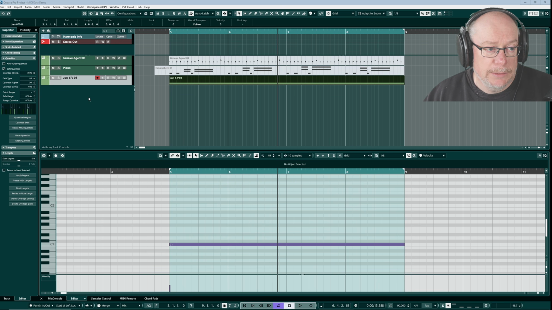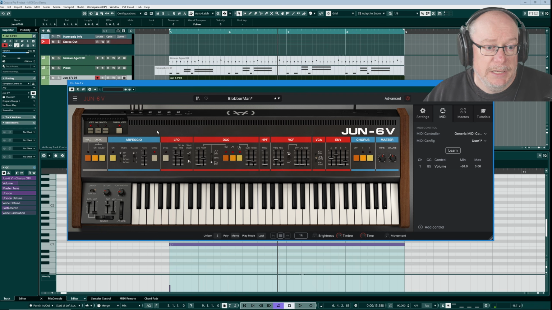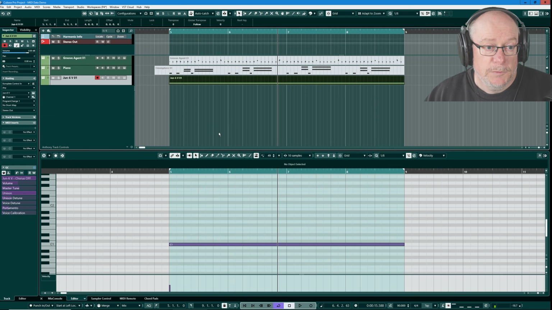Okay, let's have a quick look at our test environment. I have an instance of a Juno synth up and running here. This is an Arturia emulation of the Juno 6. I'm going to use this for a few of our examples today. The first one, we don't actually need to see the synthesizer at all. I'm going to record pitch bend information.